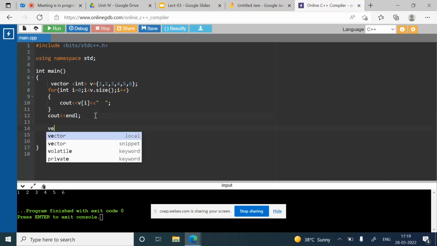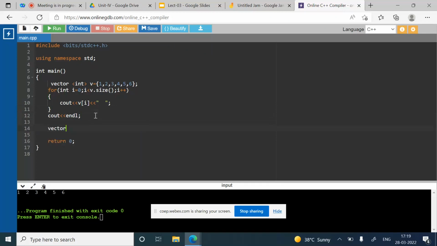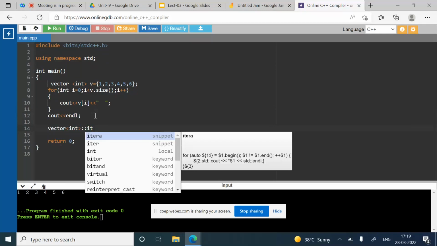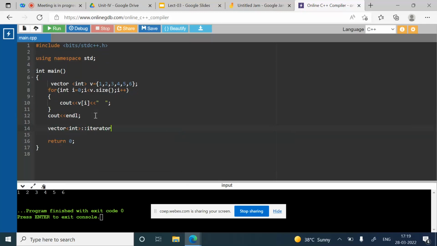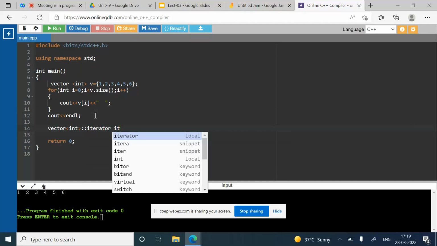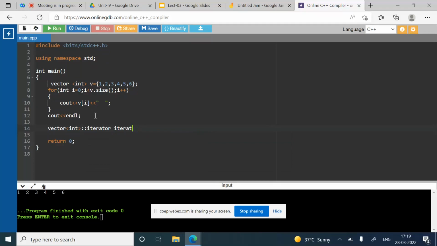Now see, I'm creating the iterator of type, because we have an integer array, and this double colon, or scope resolution operator, is required over here. You use this term iterator, and you can use any name for the iterator, or suppose I use it. This is the syntax.